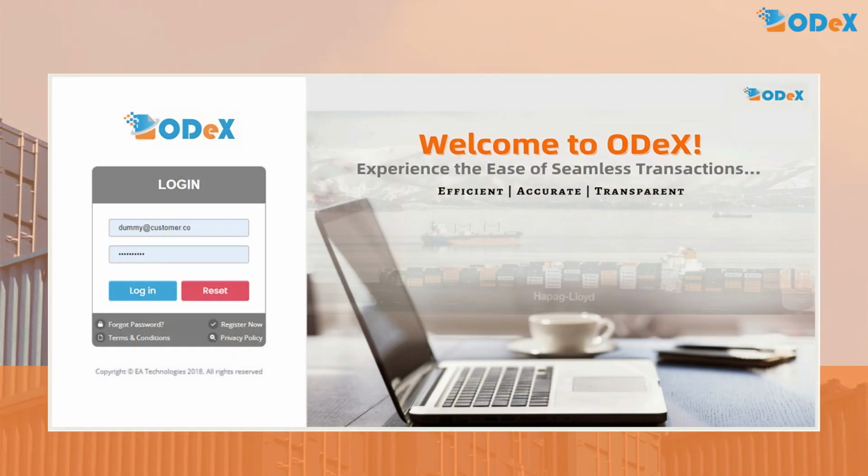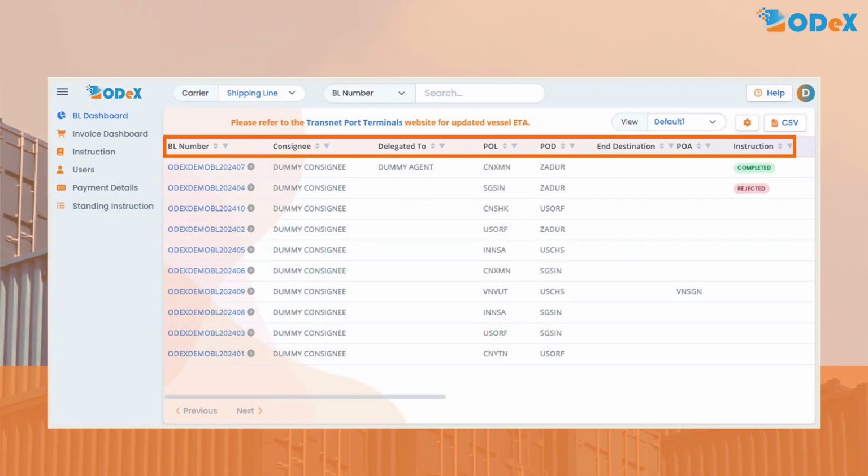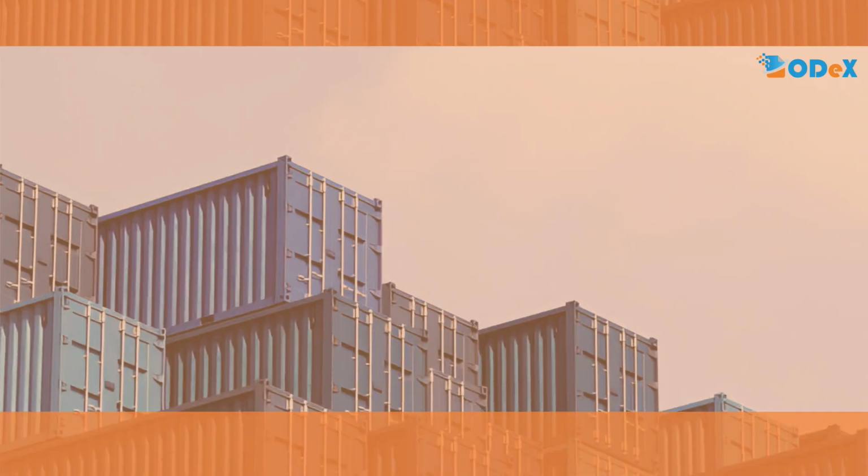This user guide explains the step-by-step process of how BL Dashboard tracks BLs across multiple stages on ODeX. Log on to online.odexglobal.com. Once logged in, the BL Dashboard will greet users with a list of BLs, including consignee and delegation details. This will serve as the default landing page upon login to ODeX.